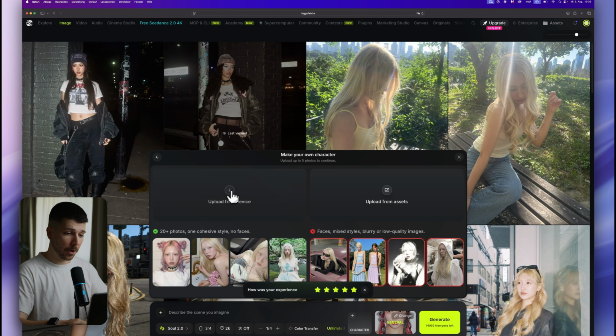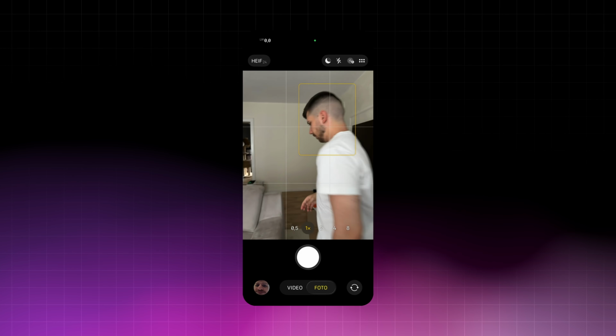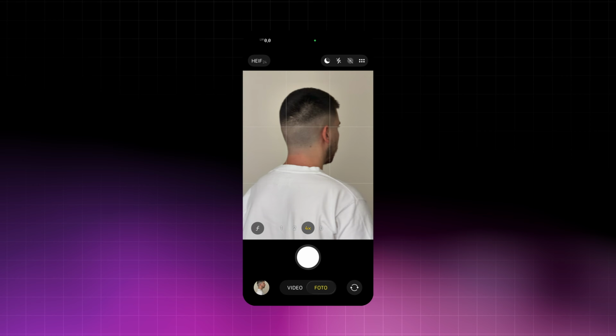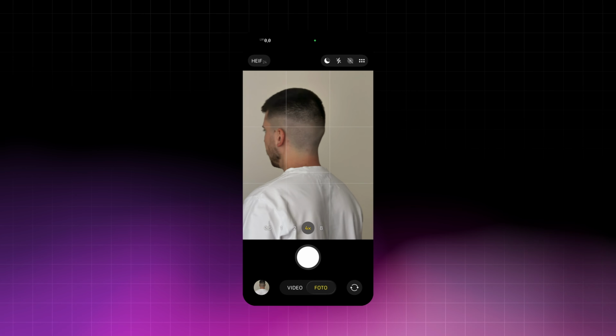Now click here on upload from device. I prepared a lot of images. Here's the thing you can do to create better results. A lot of people make the mistake of using the standard lens from their iPhone, but use a more telephoto lens, because at 50mm to 100mm your face looks the most natural. A lot of people just take a selfie, but the standard camera is most of the time 24 or 20mm, which really distorts your face features.